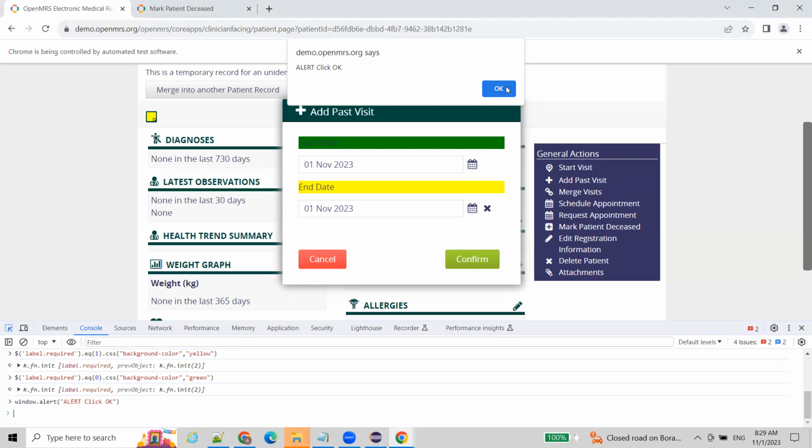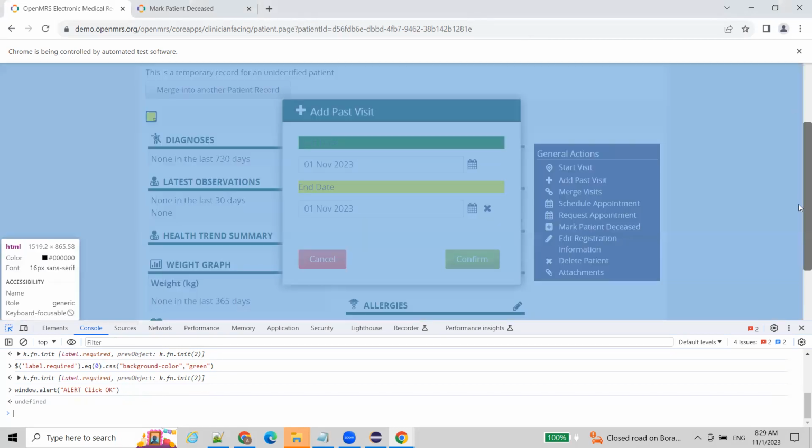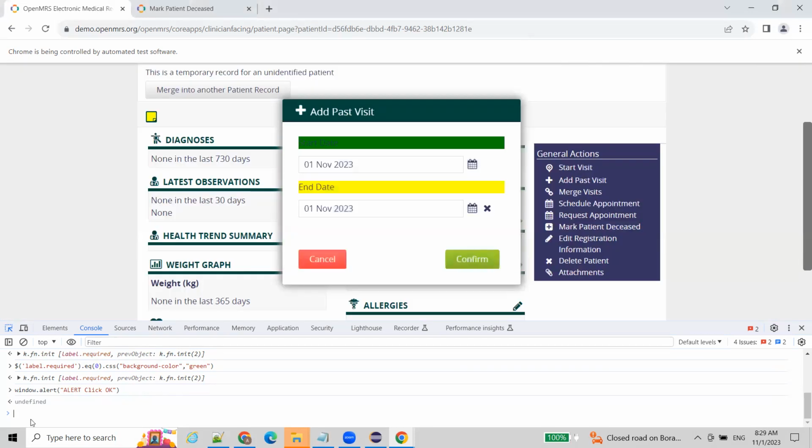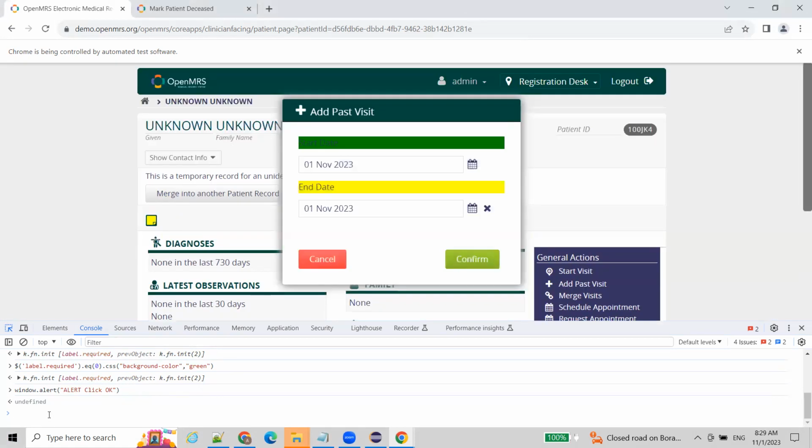Click OK. Using JavaScript, you can perform anything. You can click on alert. You can scroll the browser. Suppose if I want to scroll the browser, how can I scroll? This is the browser you have. If you want to scroll it, how can I scroll?